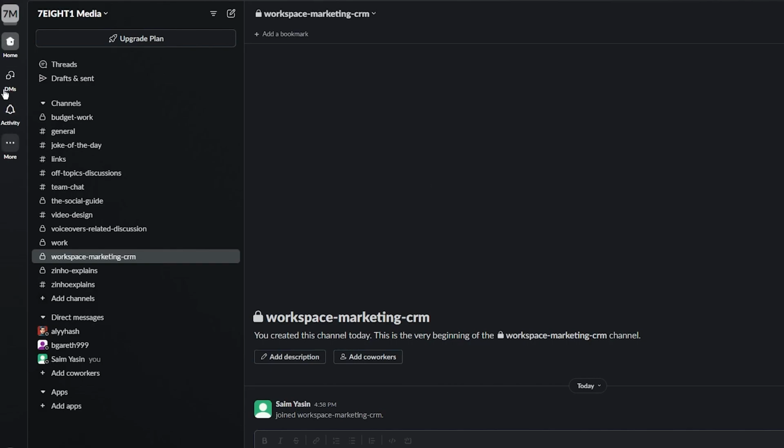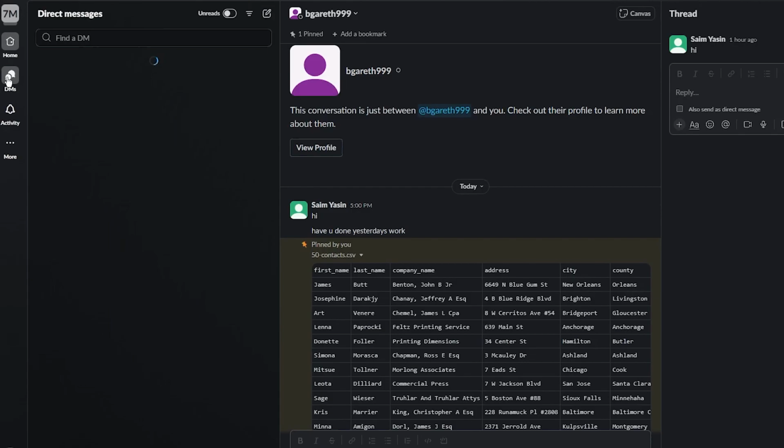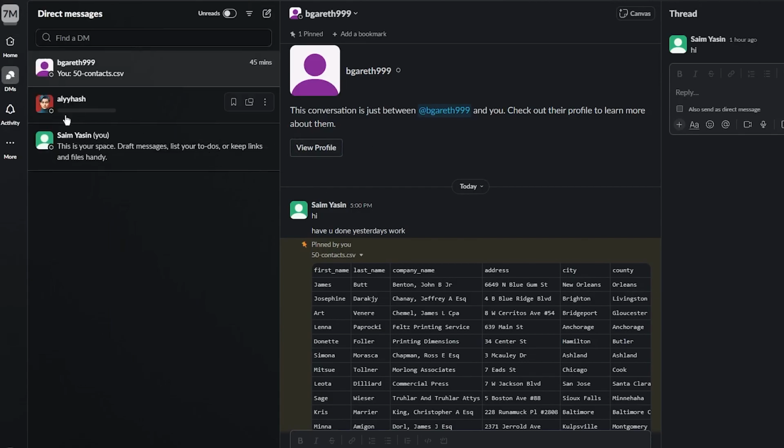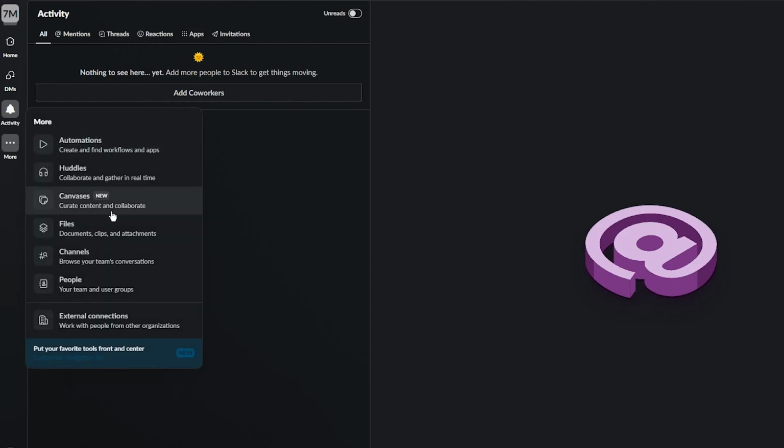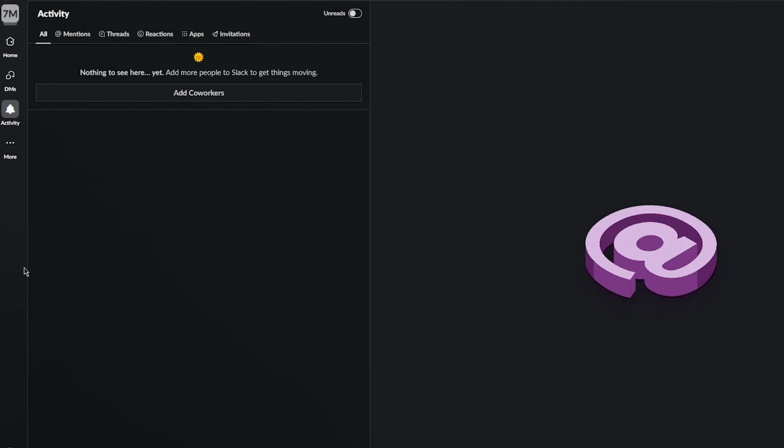First of all, on the left-hand side, here's your home section where you can peek into your workspace and see what's going on. Then you have the DM section, which is your direct message channel, which we're going to get into later on. Then you have the activity section where you can see all the activity analysis of the things going on in your workspace. And then more different features like automations and huddles. Huddles are calls. And then you have canvases, files, channels, and a whole lot more. We're going to be getting into all of this.